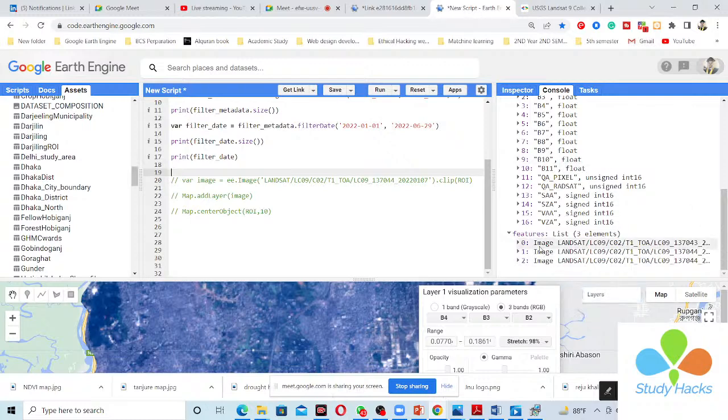Suppose you can see there are a total of three images. When I use the median function, these three images' pixel values create the median value. When I use the mean, it will create the average value. When I use the max, it will create the maximum pixel value. When I use the min, it will create the minimum pixel value. So it totally depends on the pixel value.